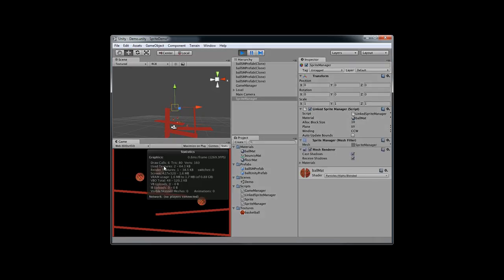Now, one of the things to remember, and let me show you this as well, is when you're working with either the Sprite Manager or the LinkedSpriteManager, because it is adding all those vertices into a single mesh, it only needs a single draw call. So no matter how many sprites you've got, it's only going to use one draw call. Because at the end of the day, all those vertices that make up all the sprites go into this one mesh, which gets sent to this one mesh renderer, which results in just that one draw call.